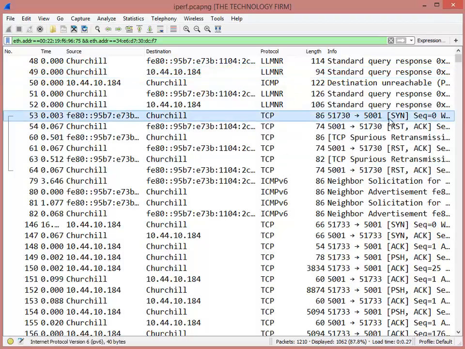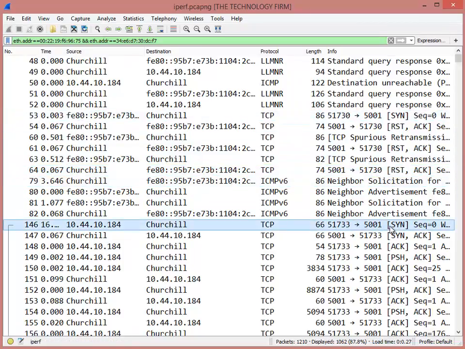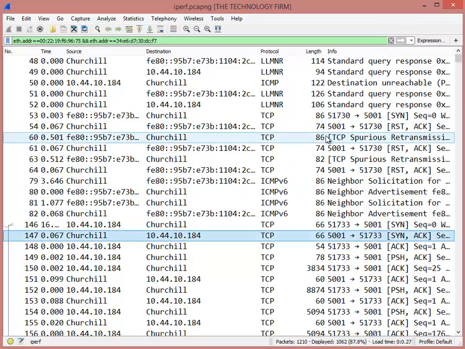Now, here's the connection request. You can see the SYN, right, using IPv6, and it gets rejected, reset. And of course, it tries again and reset. So this happens a couple of times. Then you see the connection attempt again using the same port number 5001, and this time it works because it's IPv4, you see? So this particular application, which is iPerf by the way, was not fond of IPv6 and preferred IPv4.